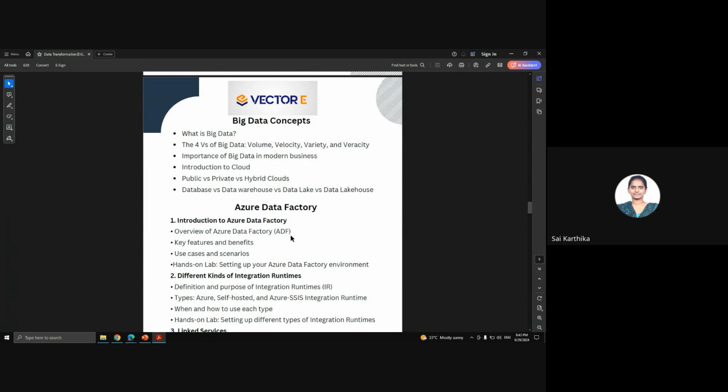So what is big data? What is the volume of data we currently have, the velocity of data, the variety and veracity of data? I'll go through all these things in detail. I will give some description and overview on that, and the importance of big data in our modern businesses.